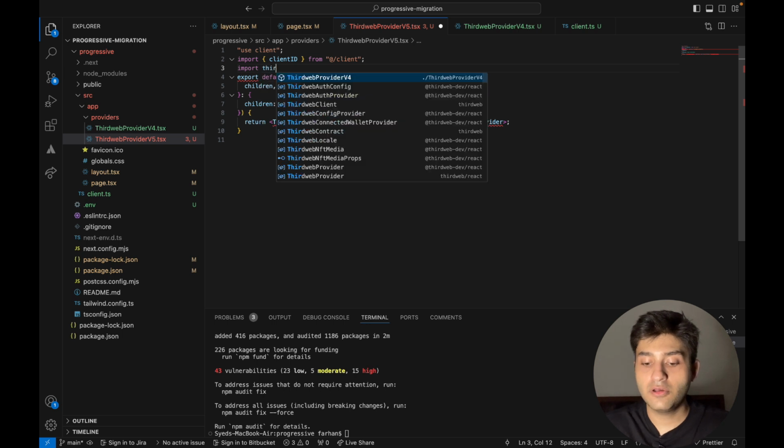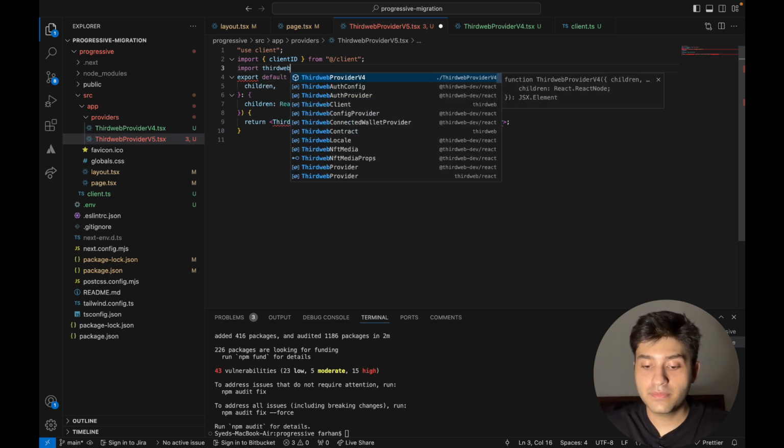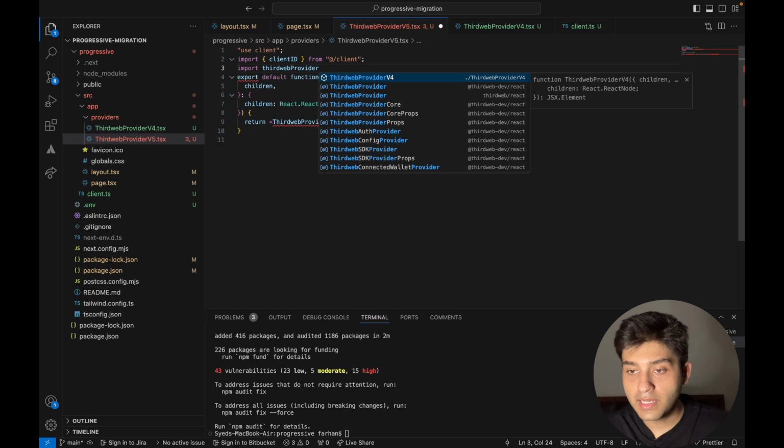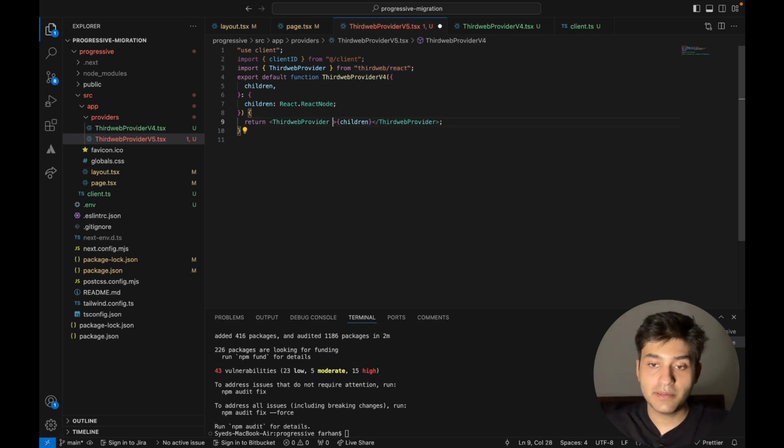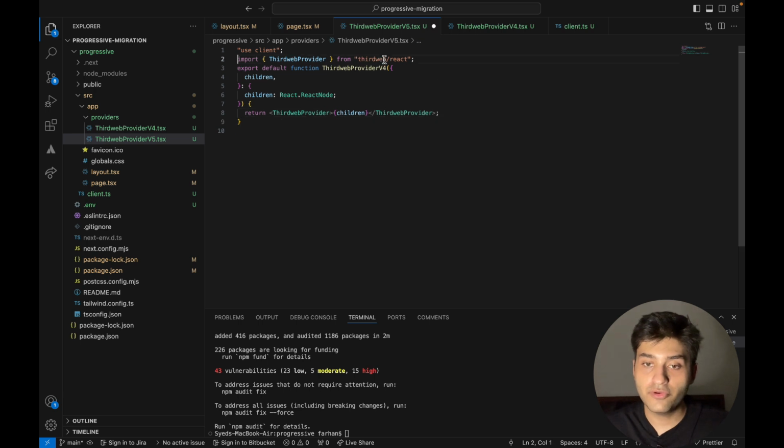So let's write import ThirdwebProvider, and we need to select the option for v5, which is the thirdweb/react library. And obviously the Thirdweb v5 provider does not accept any client, so we're going to remove that as well.